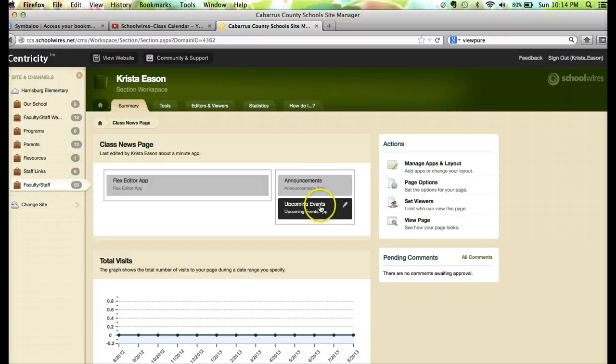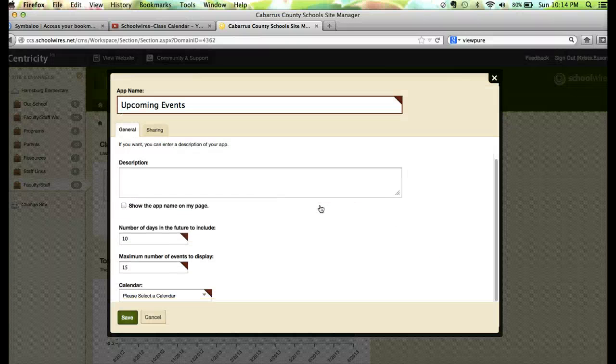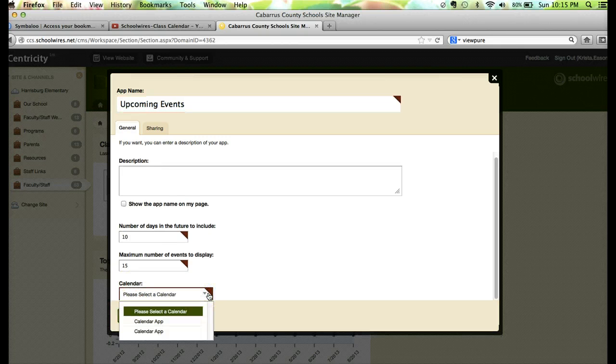So we're going to start over here with upcoming events. And upcoming events is going to help us with our calendar. So I'm going to keep it the name that it is. I'm going to come down here and show you the calendar part first. Right down here it's asking me to select a calendar. Remember, we had already created a calendar. So I'm going to select that calendar so it will show.